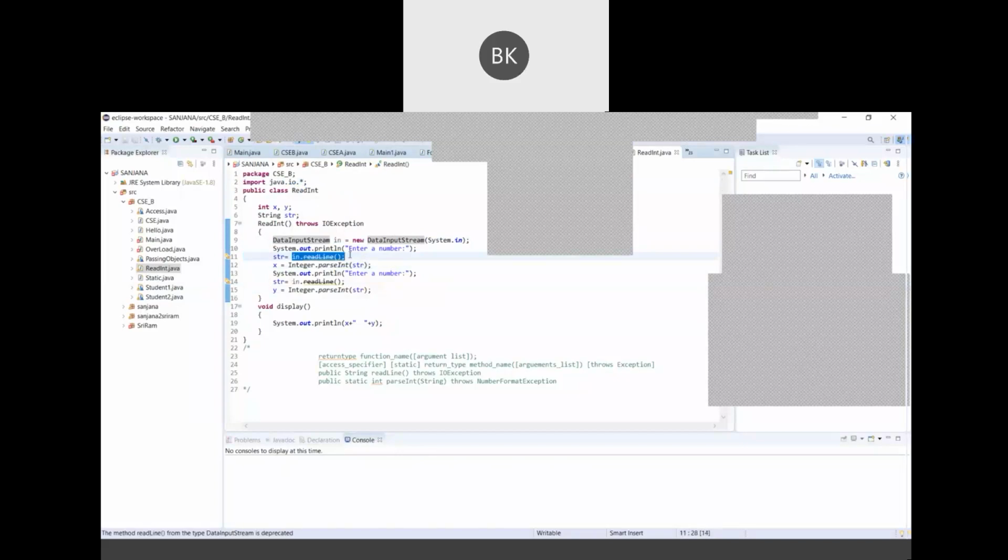readLine is a non-static method, that's why it is called with the object. readLine means read the line from the console. From the console, at a time, the readLine method can read one line of text. One line of text is called a string. The return type of the readLine method is a String object.